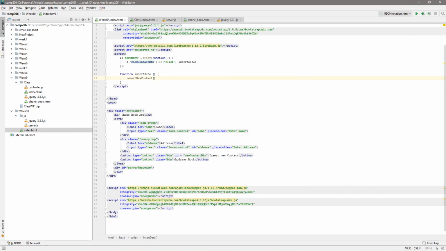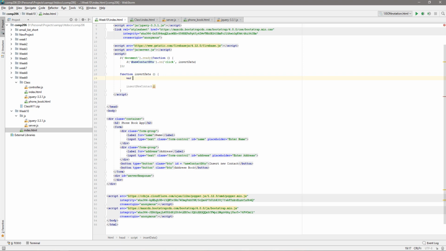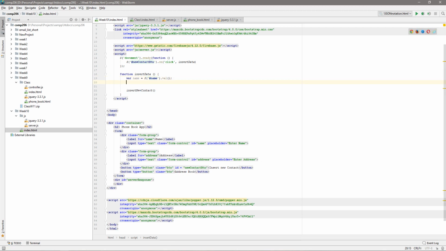Okay. So in here, just to make it more clear, I'm going to create a variable called name equal to who? Well, the $ sign in my ID will be name dot val, and variable address will be equal to $ sign address dot val.